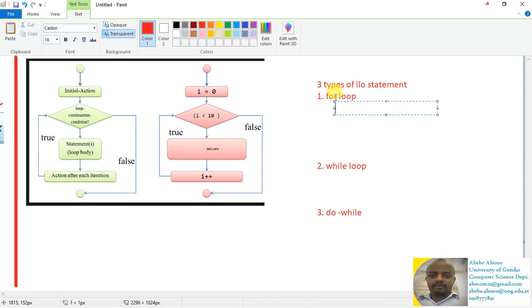So we know the number of loops. The number of loops is 10. So in that case, we use a for loop. So the structure of for loop is for initialization statement, the control statement, and then the update statement, and then in here the statement that will be executed if the control result is true.